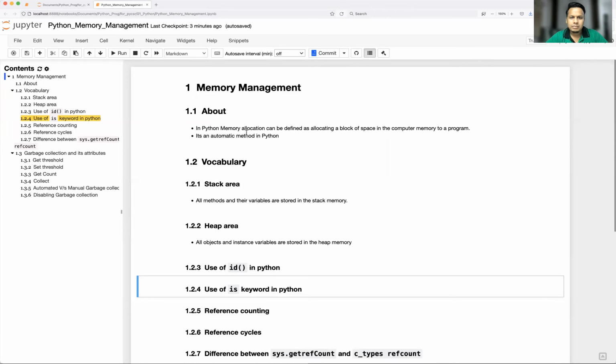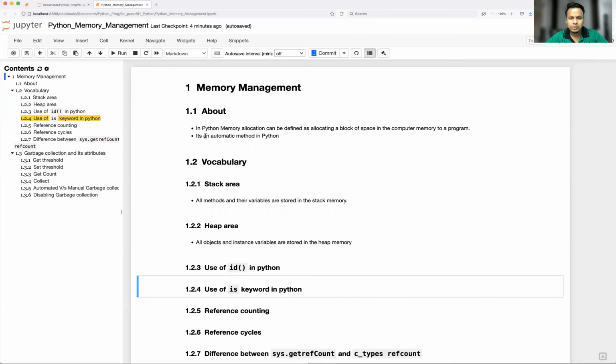Okay, so let's see its definition. In Python, memory allocation can be defined as allocating a block of space in computer memory for a program. Whenever you define any variable, definitely it is going to need some memory to store the object, correct? So that's where you need the stack area and heap area. First of all, in Python, memory management happens automatically. So developers who are going to develop the program don't have to worry much about how memory management is happening, because it is managed smartly by the Python interpreter.